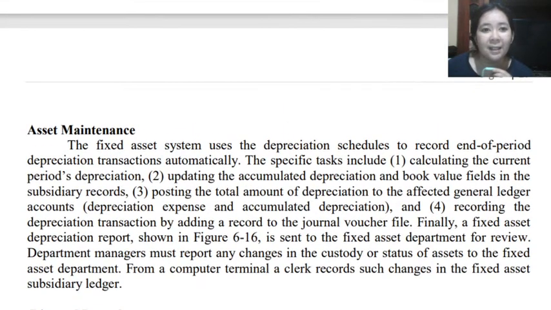For asset maintenance, the fixed asset system uses a depreciation schedule, okay, to record depreciation transactions automatically. The specific tasks will include calculating the current depreciation, updating the accumulated depreciation and book value fields in our subsidiary records, and posting the total amount of depreciation to the affected general ledger accounts such as depreciation expense and accumulated depreciation in our balance sheet. And also to record the depreciation transaction by adding a record to the journal voucher file.